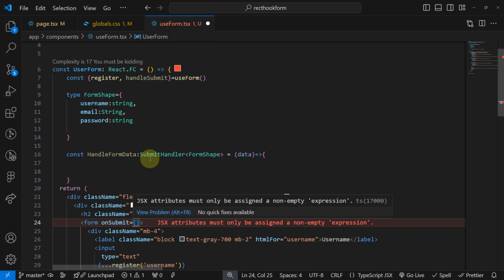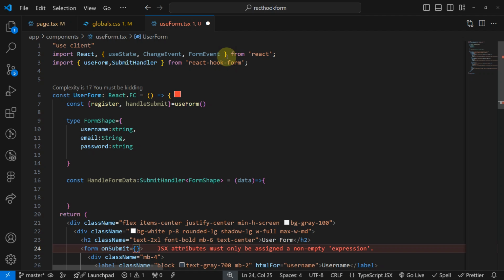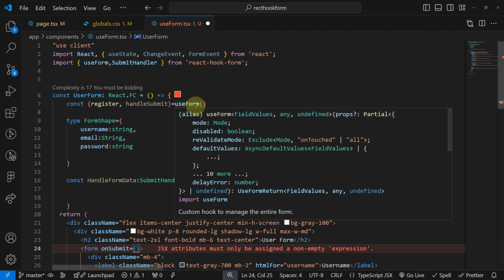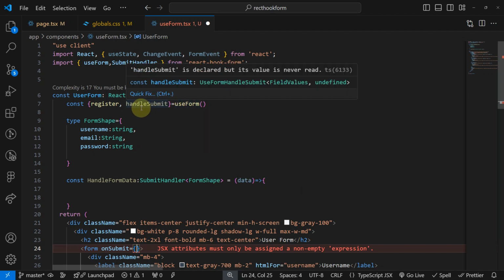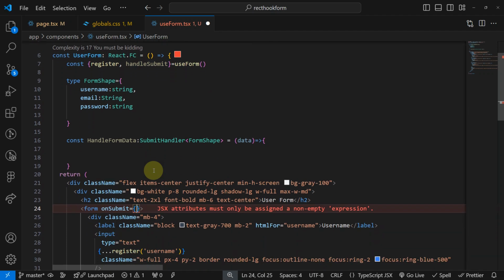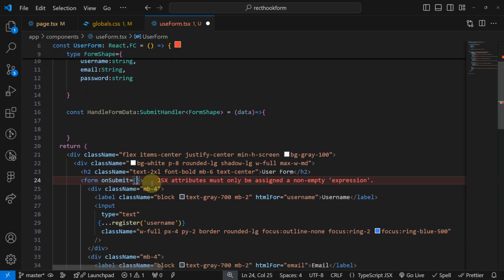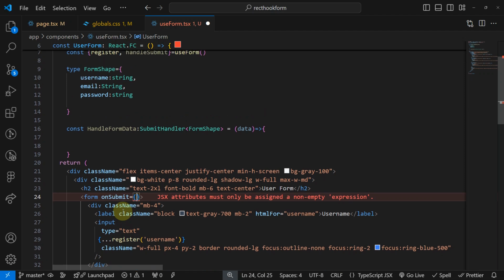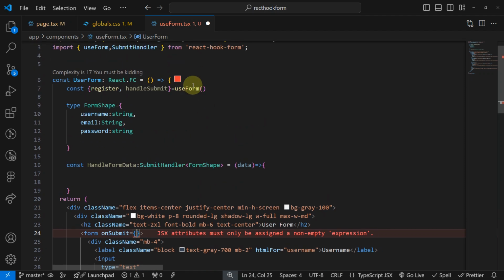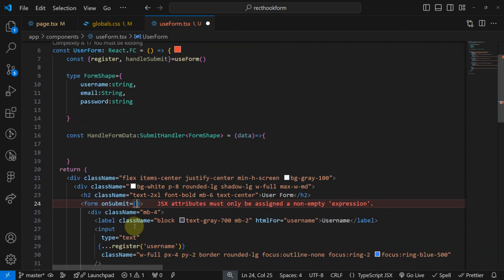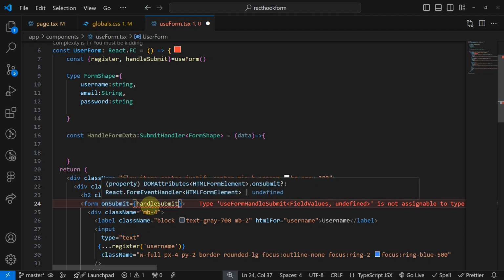Where do I get this function? From the garage or from the toolbox? I get it from the toolbox. Why? Because it has got something to do with the form directly. It's a method that will help me directly with the form. That's why I'm taking it from this toolbox. So let's put it here. Now, as you can see, there's no error here, so that means we're getting there.